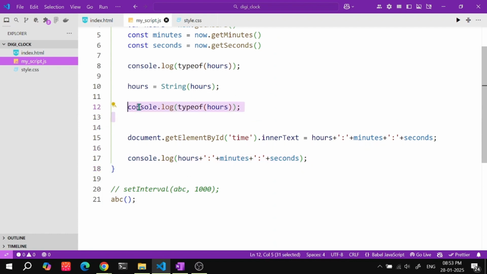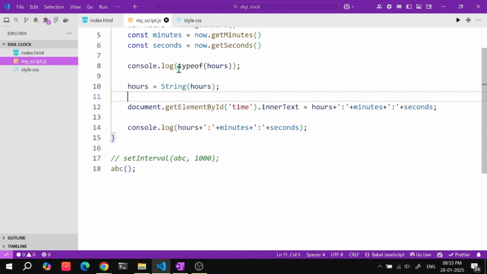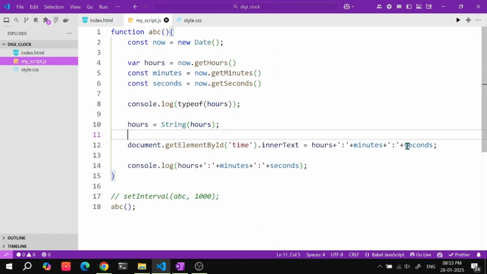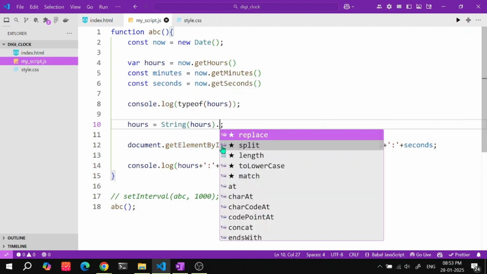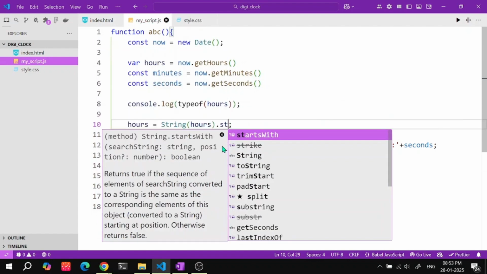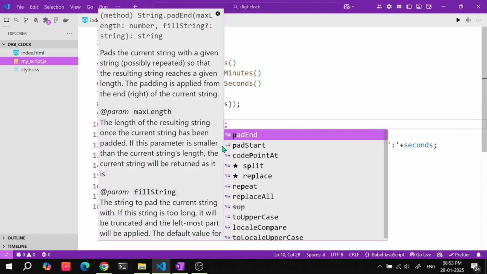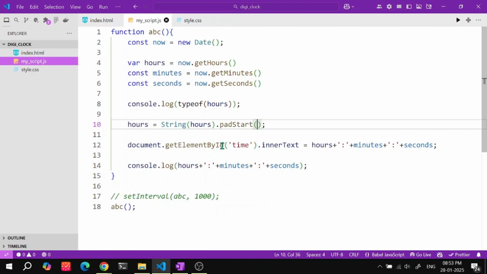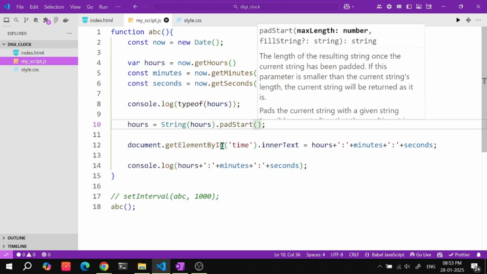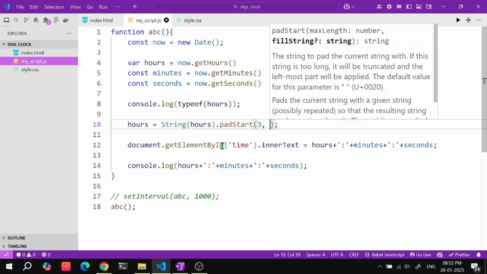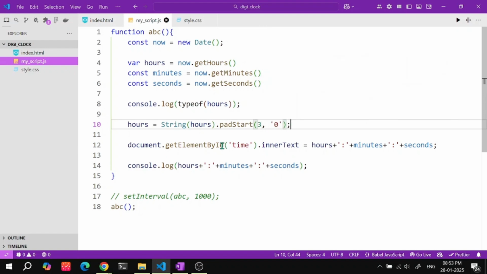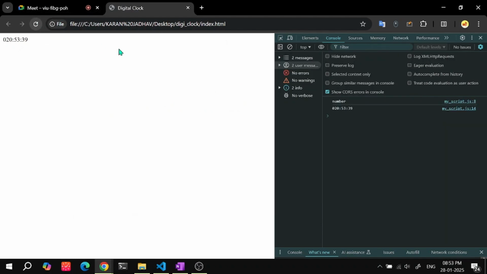Okay, now after doing that much, what I will do is convert this seconds, I want to add a padding. For that you can go for pad start actually, pad start, and you will be passing, okay, I'll pass 3. I'll show you what is the use of this one, and I will add 0. If I do this, you see here hour is getting 3 digits.